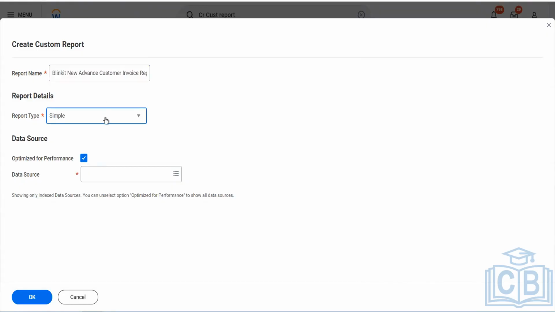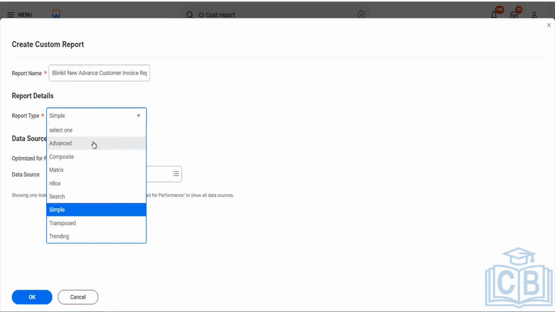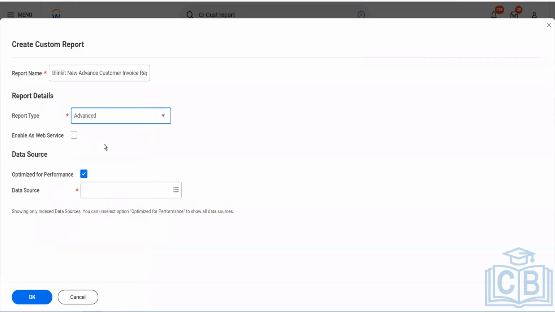You have different types here like advanced, composite, metrics, inbox search, simple, transpose, trending. The majority of the ones being used by companies are advanced, composite, and metrics. Our focus would be on these three only because they hold 99.98% of value in all the implementations and post-go-live. You'll find all the report factors at once in composite and metrics only. We'll begin our journey with advanced.